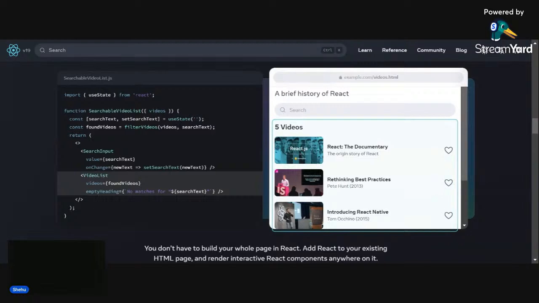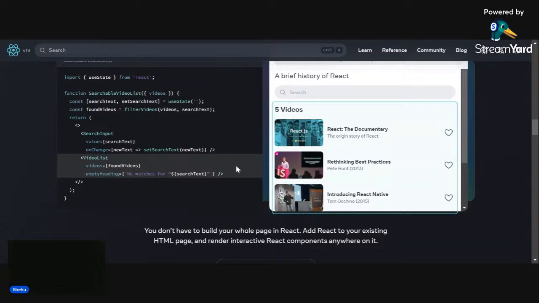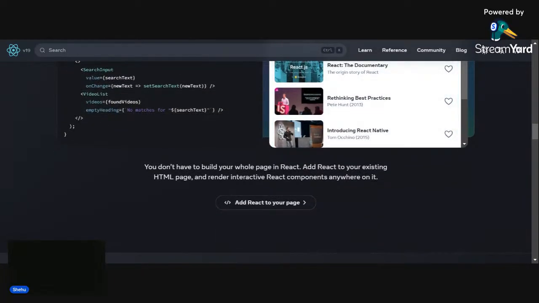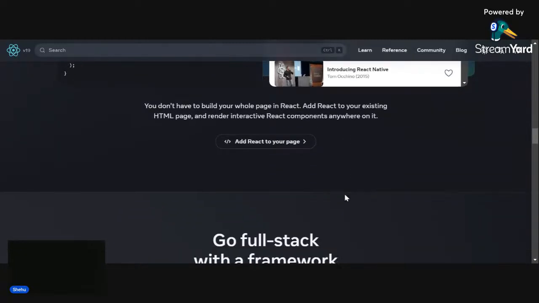So the video list, as I highlighted here, it has highlighted the video list. All this code here translates to this. Everything you see here translates to this. So you don't have to build your whole page in React. Add React to your existing HTML page. I'm sure you know what HTML is, hypertext markup language, and render interactive components anywhere on it. So that's another thing.